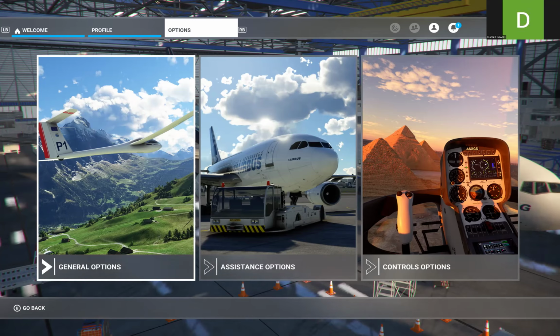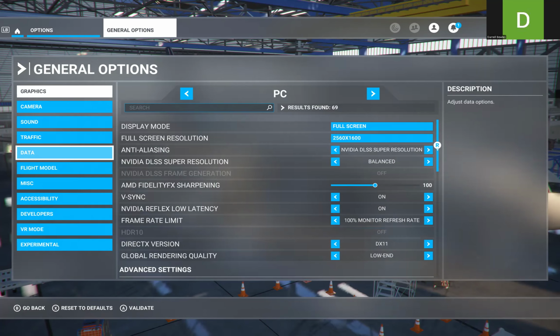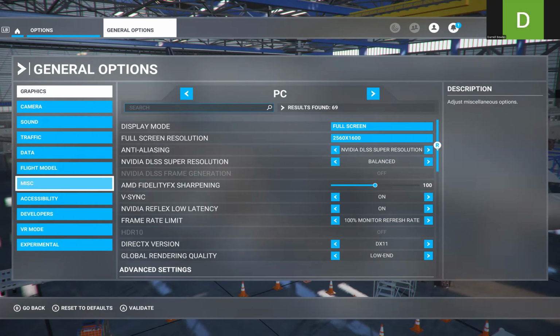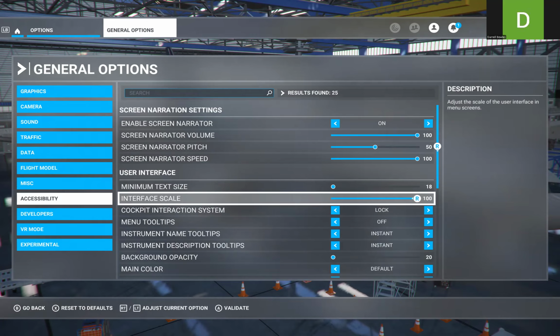Press B to go back. General options. Button 1 of 3. Let's go back into general options, and I want camera, sound, traffic, data, flight model, miscellaneous, but accessibility. Accessibility, because there are important options in here. Interface scale, 100. Slider. Adjust the scale of the user interface in menu screens. Use right stick up and down to scroll the section.